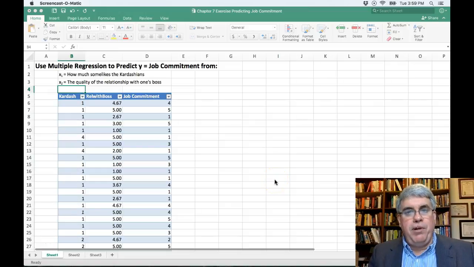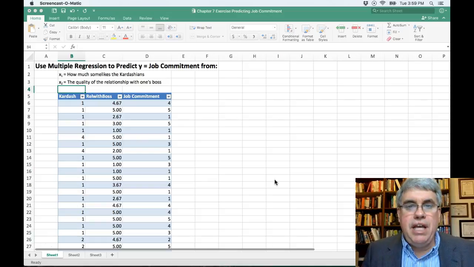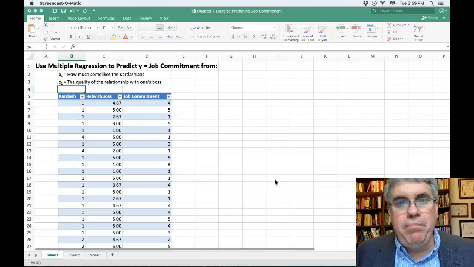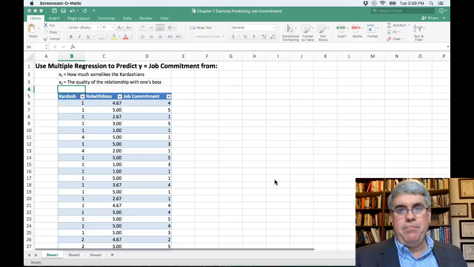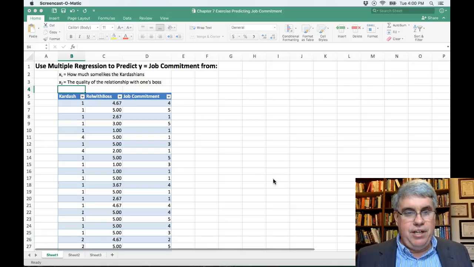Let's use multiple regression, or sometimes multiple linear regression, to predict somebody's job commitment. Job commitment is a measure of how committed someone is to a job. And if you're a manager, that's really important because you don't want people quitting on you. You want them to be there to do the job.